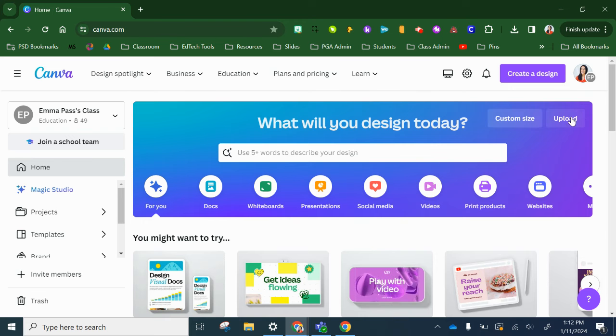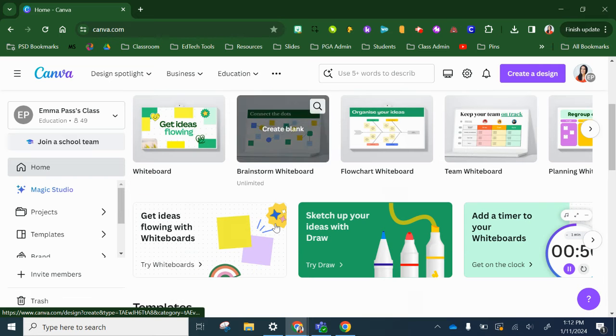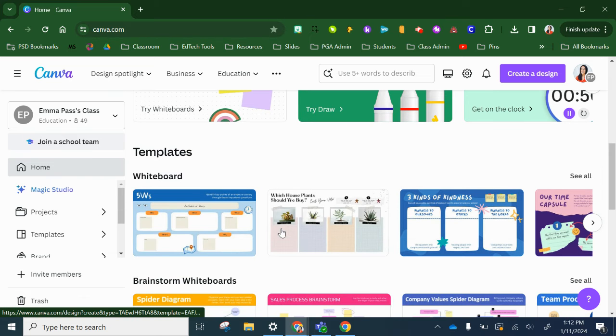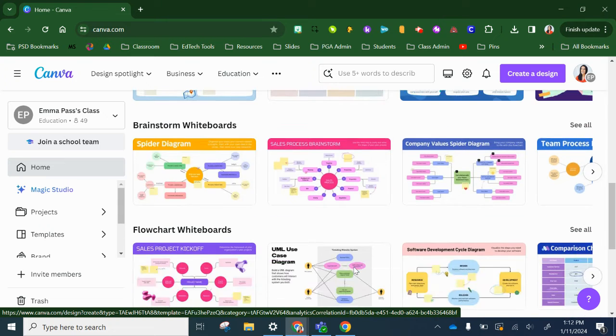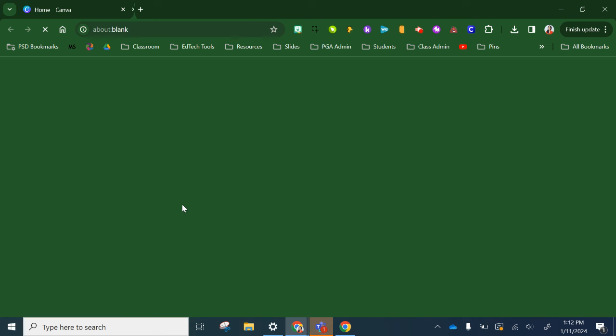When you log on and you are on your dashboard like this, you'll see there's a whiteboard right up top. That icon will get you to a bunch of different templates. This is a great thing about Canva. They have tons and tons of pre-created templates for you, and they have an educator's library where you can start using stuff that other educators have created. Or you can just create a blank one on the left-hand side.